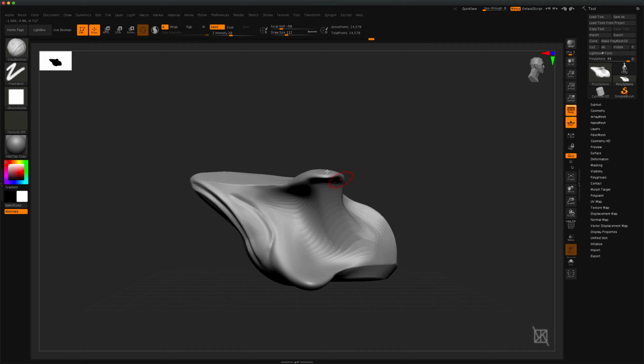Again, to save a Z project or a ZPR file, you go to File and you go to Save As right here. Underneath it, you see this button for Undo History, and this will include the undo history of your sculpt into the file itself. Be aware that this will greatly increase the size of the file, so only use this if you feel you're going to need it.